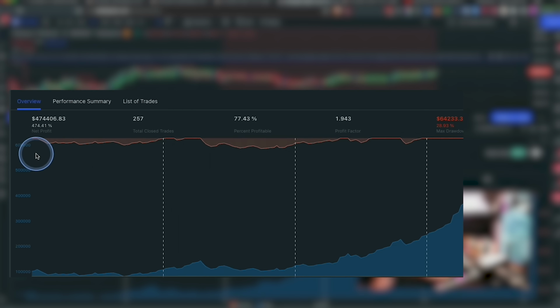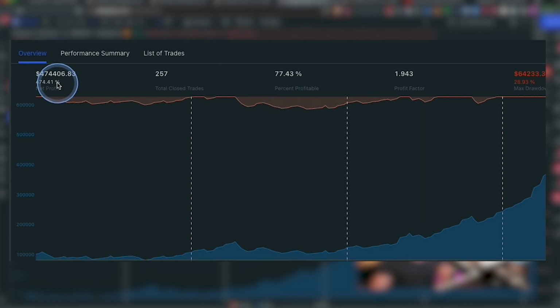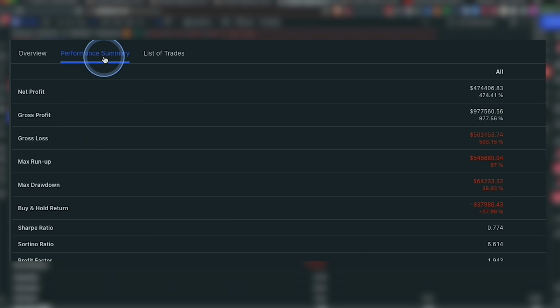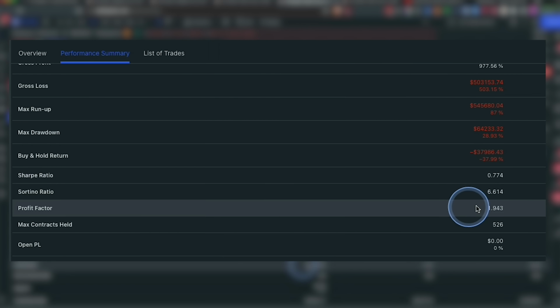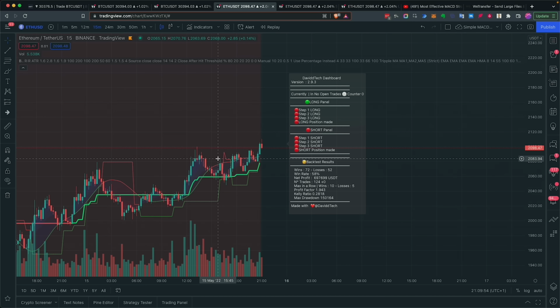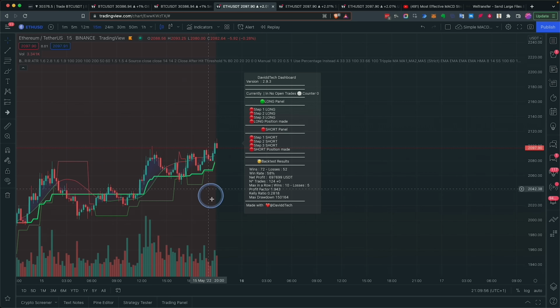The actual net profit on multiple take profits is slightly less at 474%. We have 257 closed trades. We have a 77% win rate, a profit factor of 1.9, which was the same as before. And all of this is pretty much the same. The Sharpe ratio and the Sortino ratio are slightly less on multiple take profits as well. One last thing I'll do is go over the David Tech dashboard here, so we can just look at the wins in a row. That's the most important part.